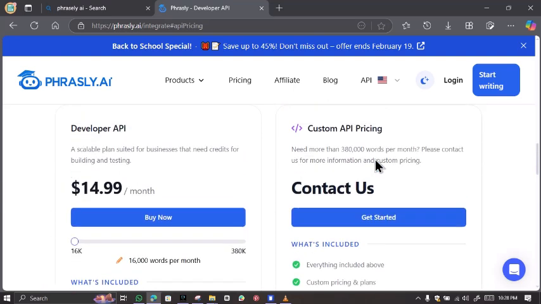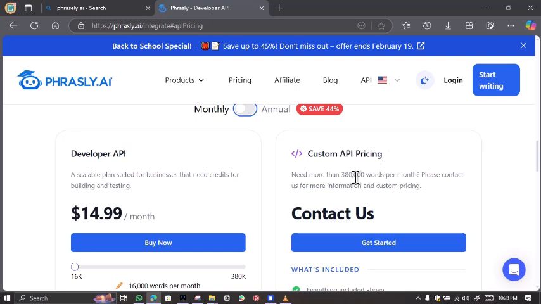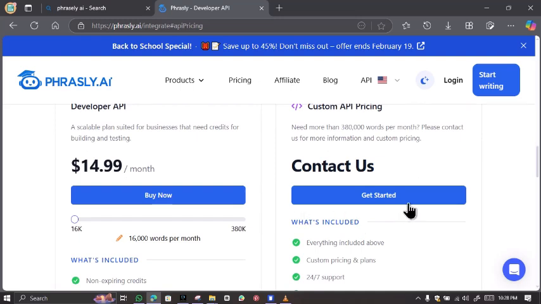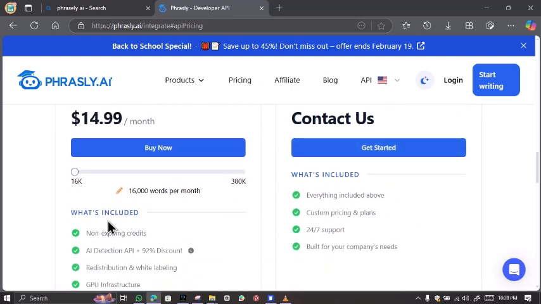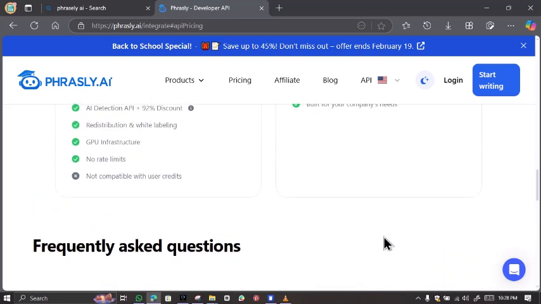Then if you use the other plan, which is the custom API, you get more than 830k words per month, but you need to contact them. And what's included is everything we mentioned for the developer API, plus custom pricing and plans, 24/7 support, and built for your company's needs.